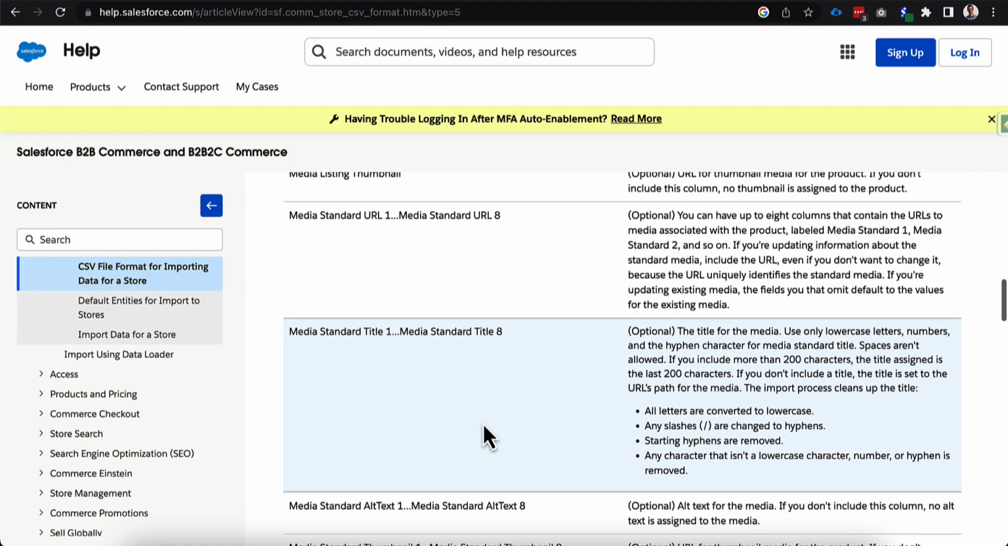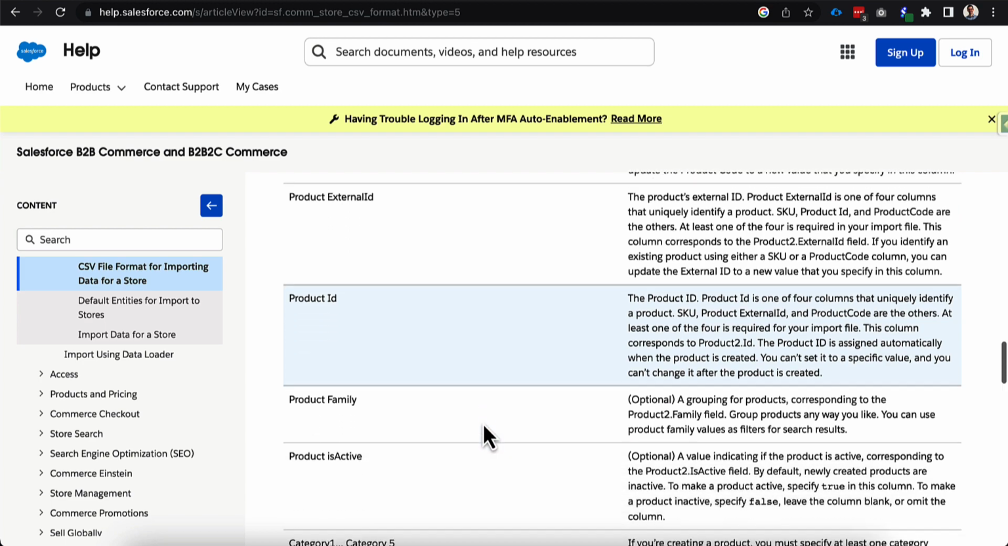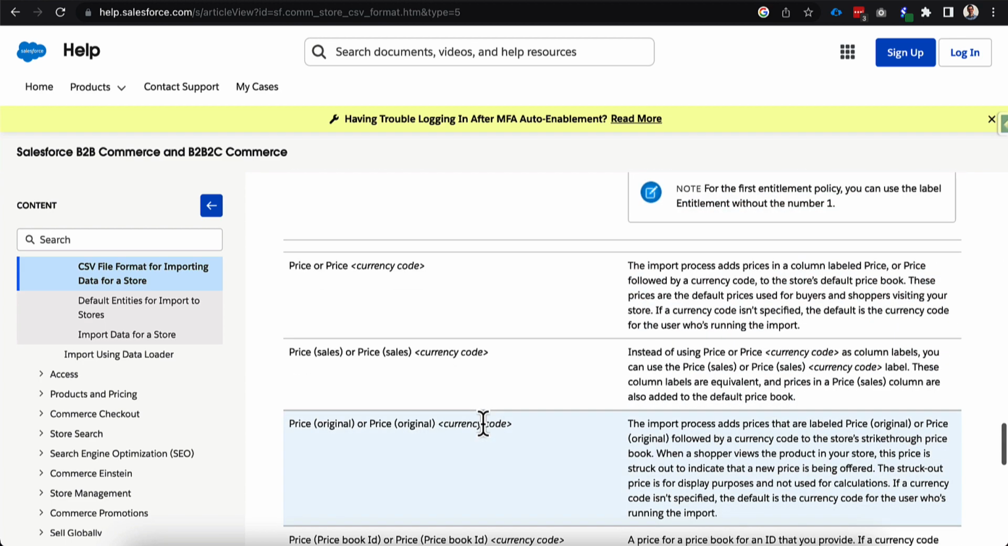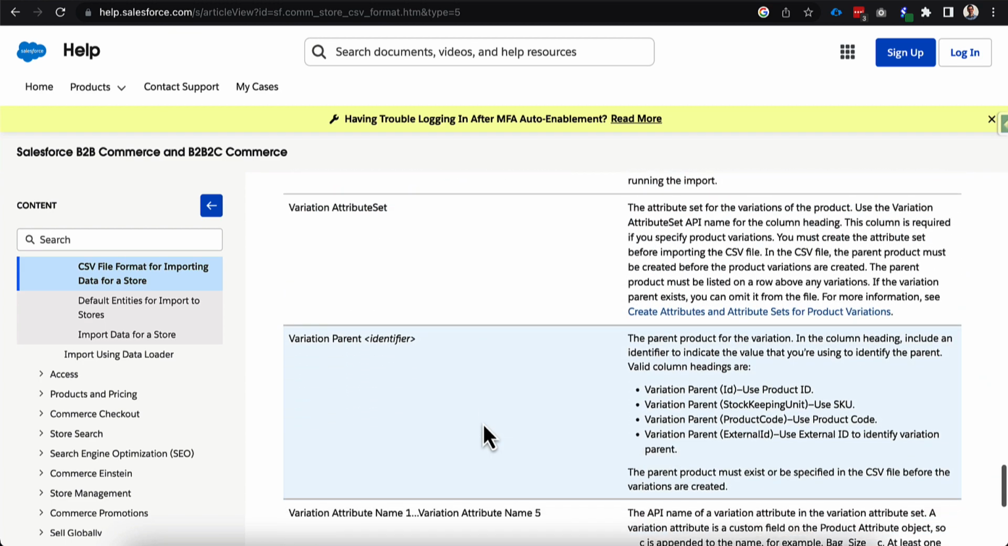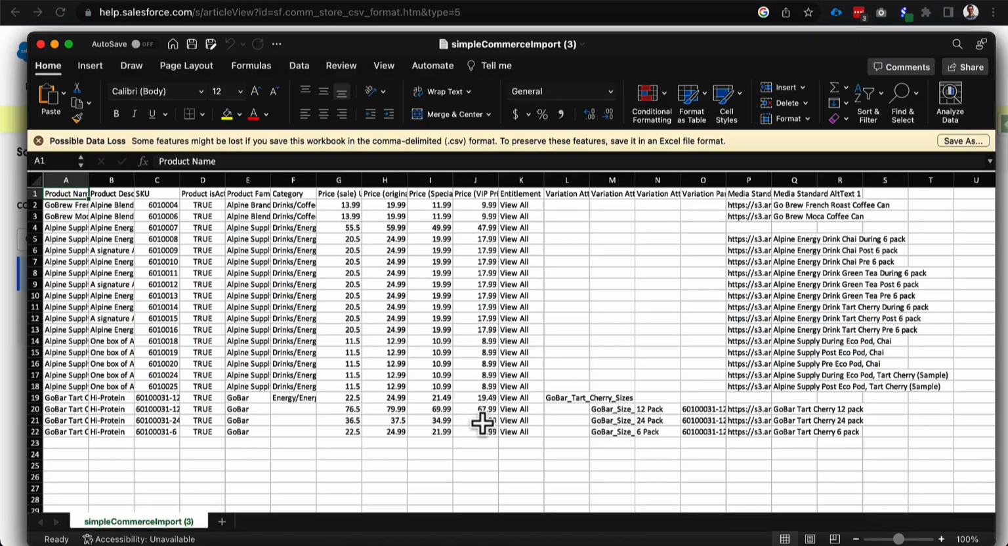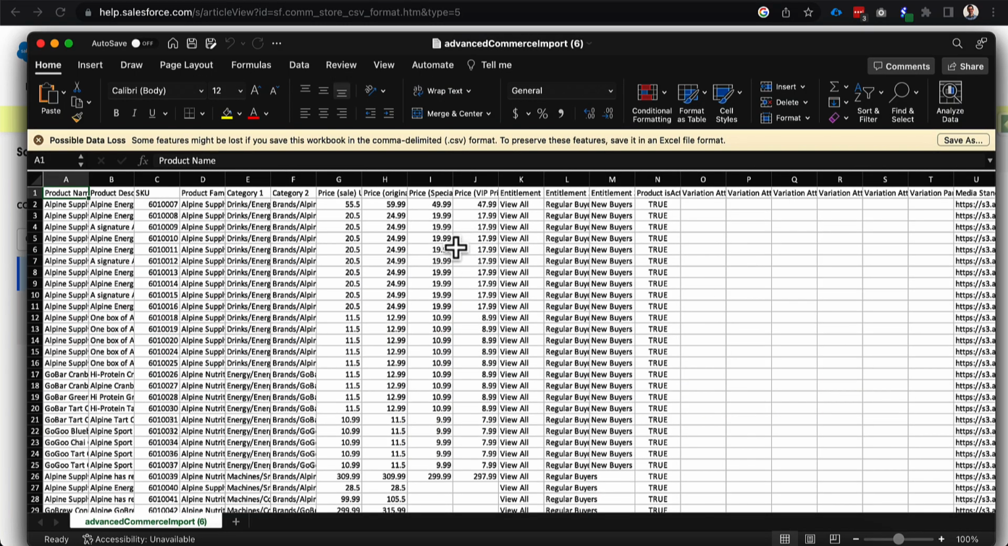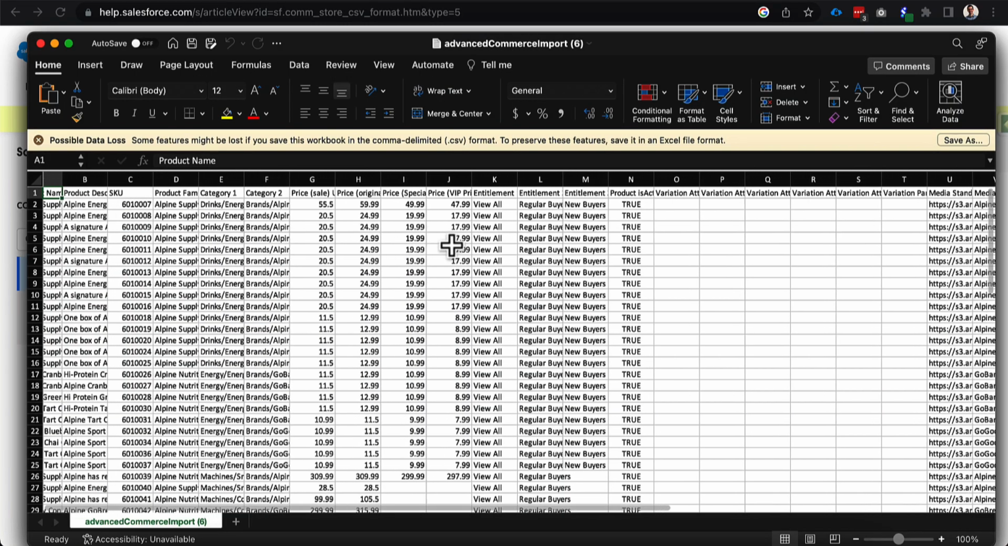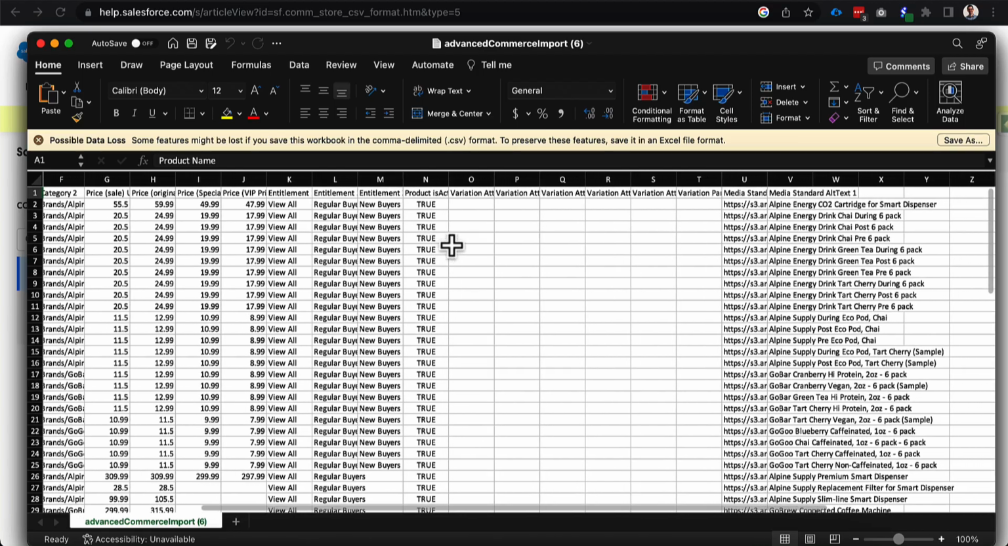Then as we scroll down, we can see all the different fields that we possibly could use to make this viable for us. And actually, I should take that back. This does allow variation as well. But as we go back to Excel, there is an advanced commerce import, which is a little bit more complicated here.